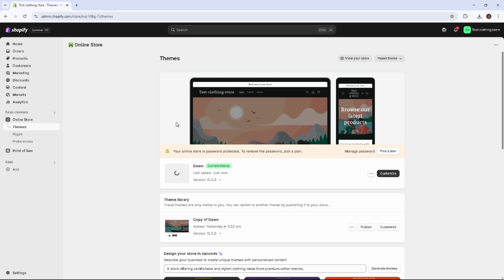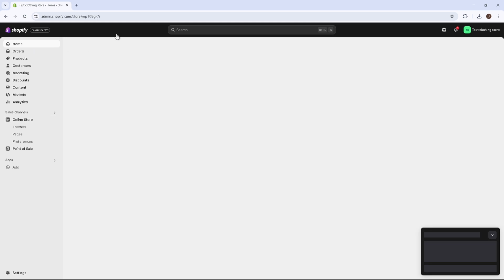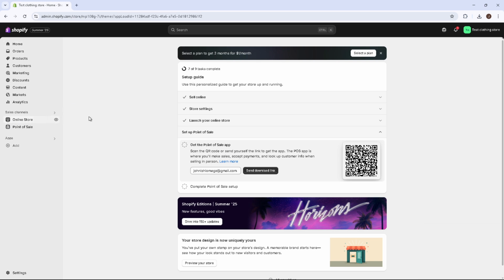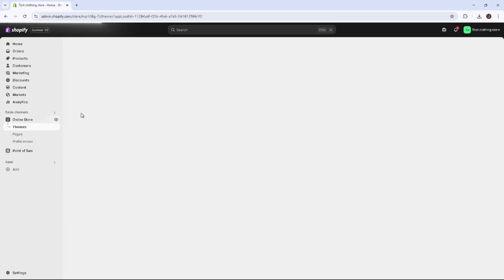First, let's start by accessing your Theme Editor. Begin by logging into your Shopify admin account. Once logged in, direct your attention to the left-hand menu where you will find the Online Store option. Click on it, then navigate to Themes. Here, you'll see your current theme displayed with several action options. Look for the Customize button and give it a click. This action opens up the Theme Editor, where all the magic happens.